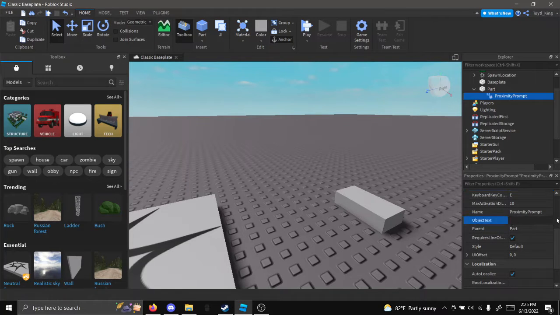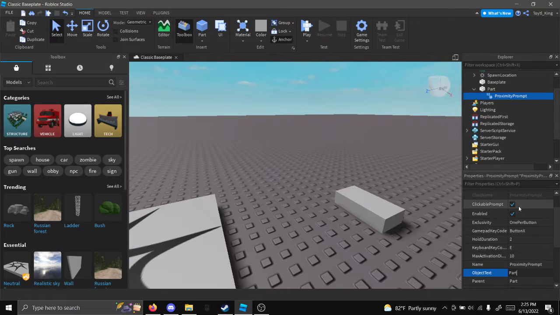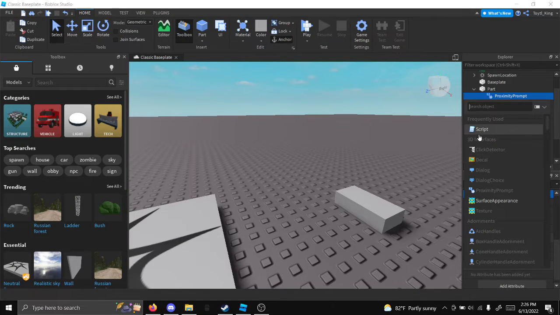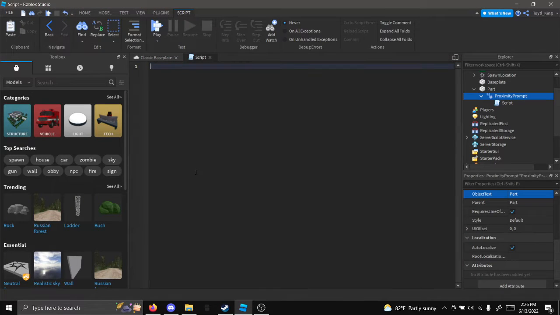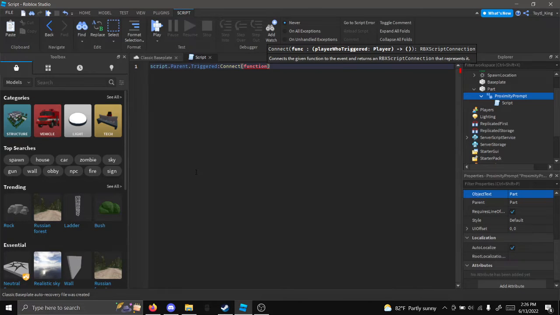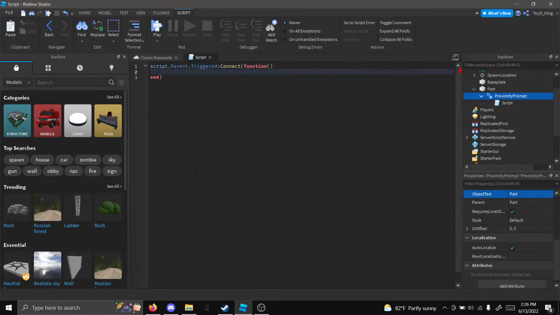Object text describes what the object is. And the action text describes what action you're performing on it. So I'm going to show you how to activate it. So let's say script.Parent.Triggered:Connect(function), all that stuff. So that's pretty much it.